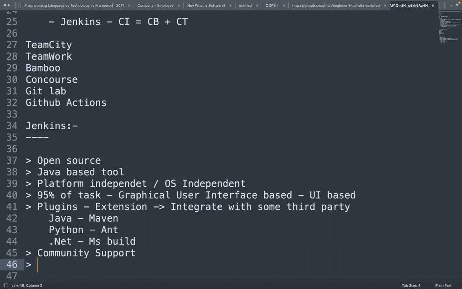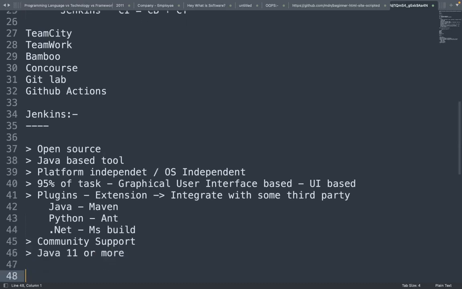But nowadays, Jenkins is supporting a minimum of Java 11 version. Java 11 or more. So in your machine, you should have at least Java 11. Earlier, maybe 2 years back, Java 1.0 was enough. But nowadays, you have to have at least Java 11 version in your machine. Then only can you work with Jenkins.